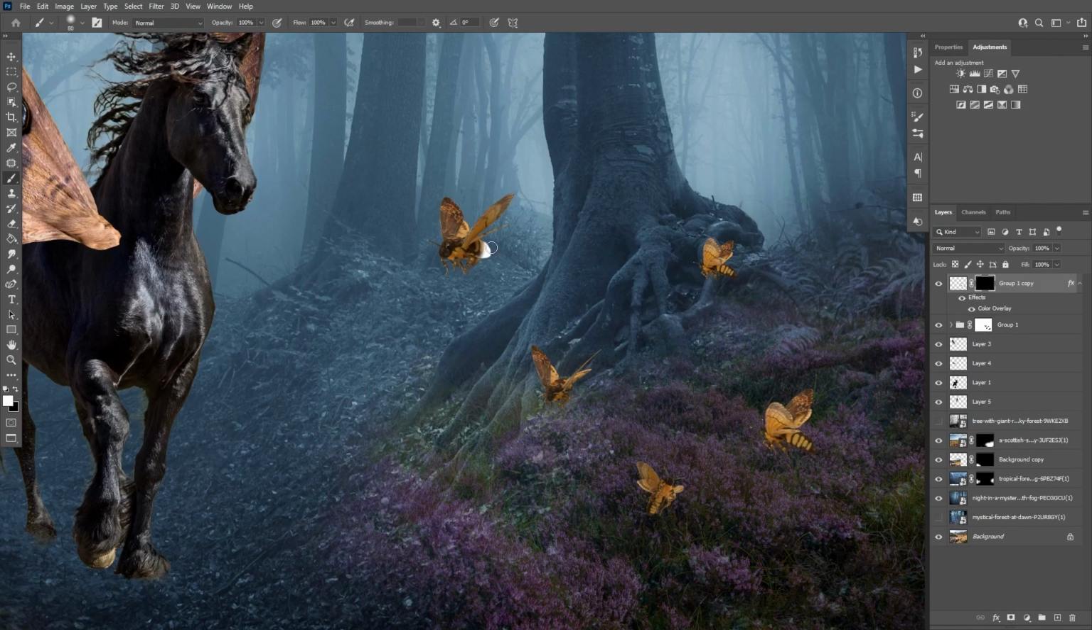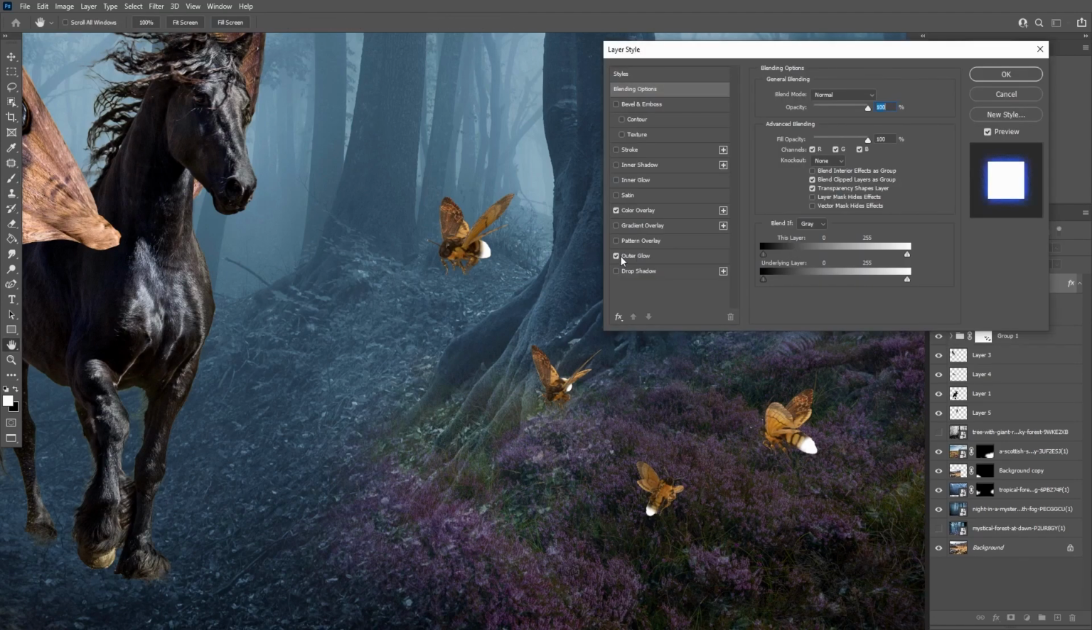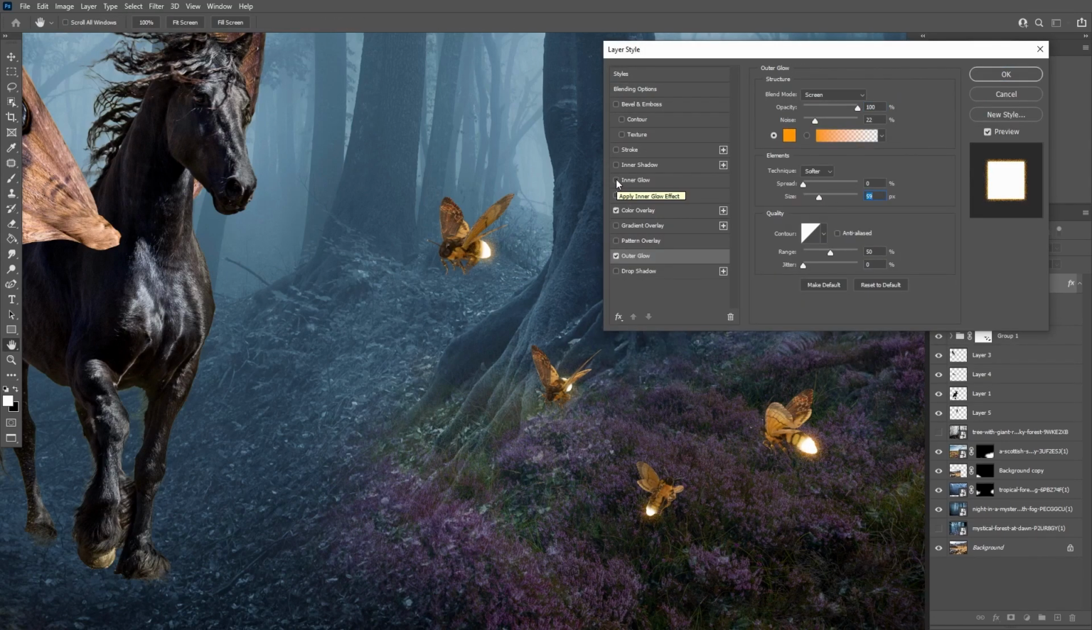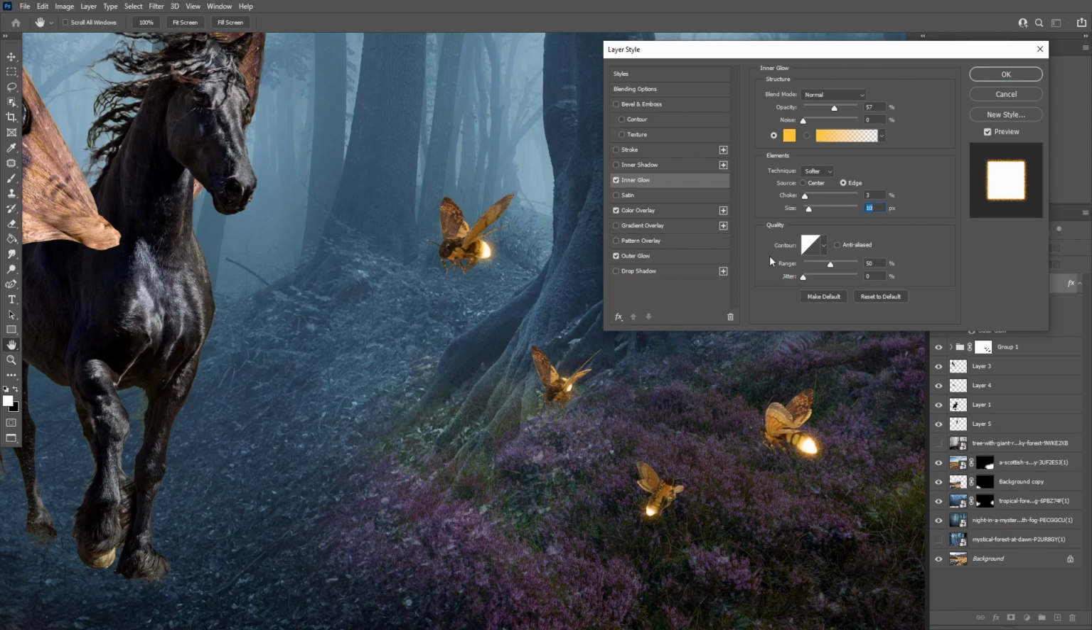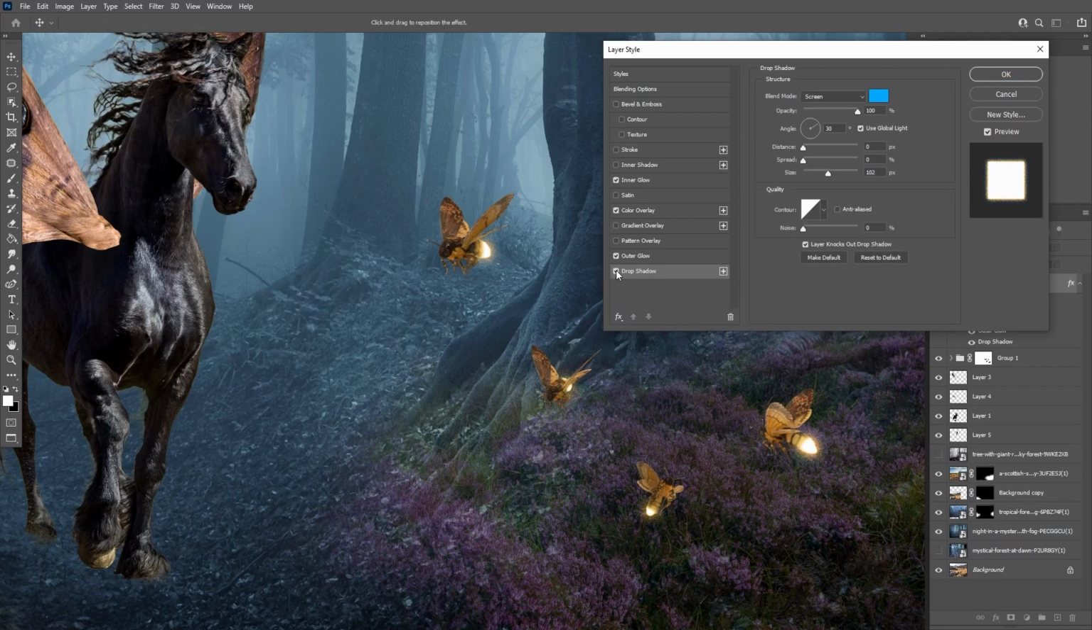Then I turned them into fireflies. Even dark fantasy needs some light, and I thought little glowing spots would look great on this dark background. I used the layer style panel for this purpose.